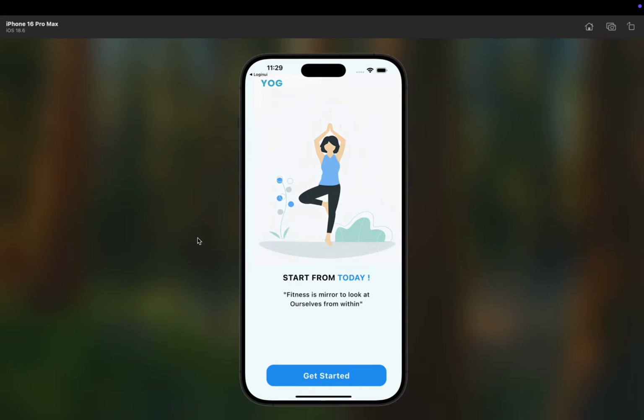So before we move to the code, let me show you how our fitness app will look like by the end of this series and what you are really going to learn by following this awesome fitness series.